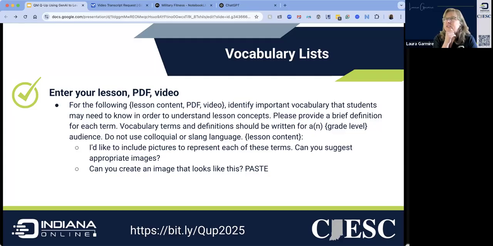How many people include a grade level, reading level? We do have, yep, should be written for a blank grade level, yep. Standards, okay. And I'm going to be taking this chat and taking it back to my team so that we can make sure, as I said, we are always trying to refine these. But yes, you know, don't use colloquial or slang language. I love that one.